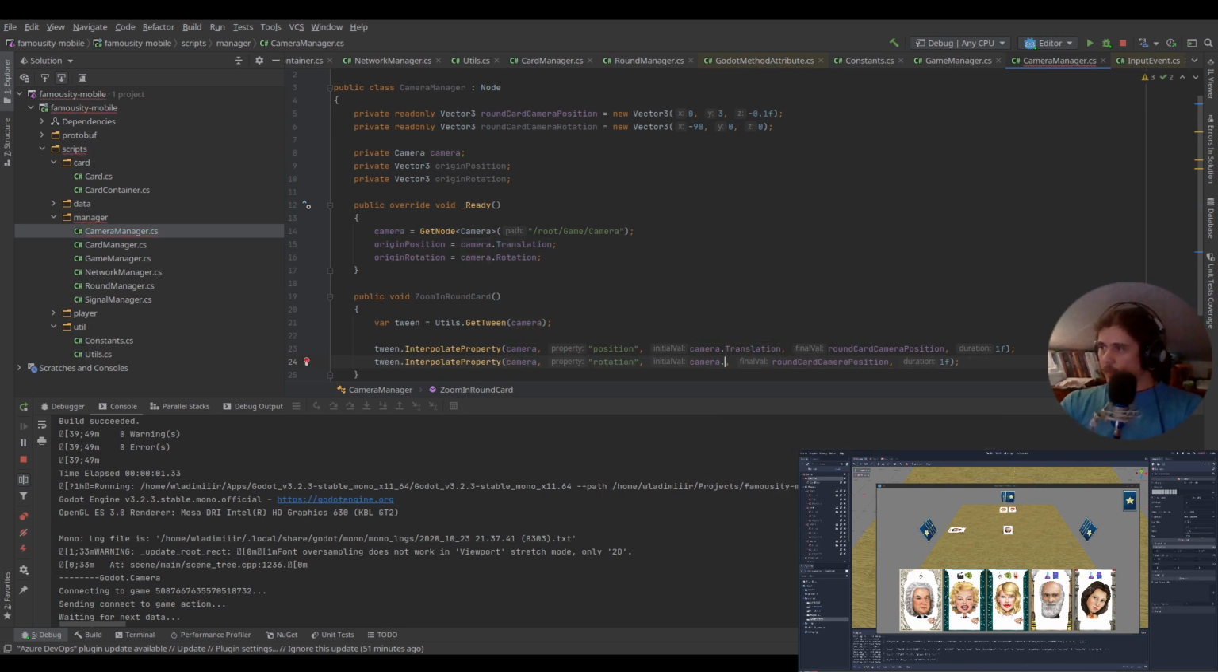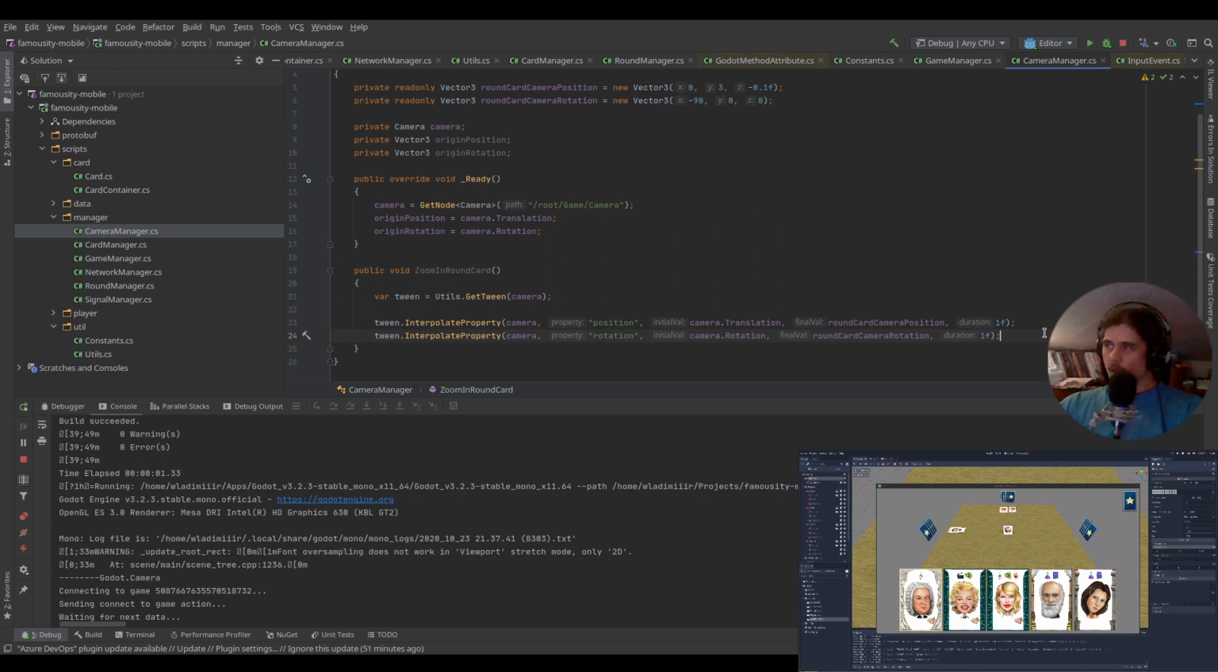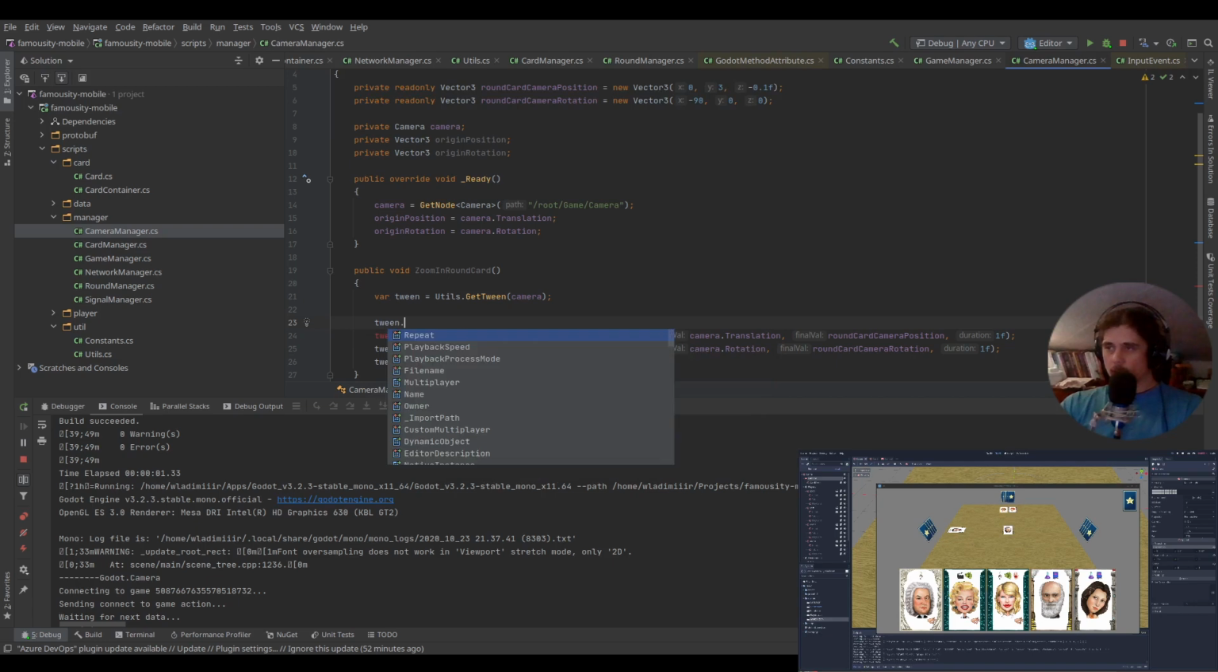So let's move the rotation. And let's start the tween. Okay. And what we can actually do is stop all before.